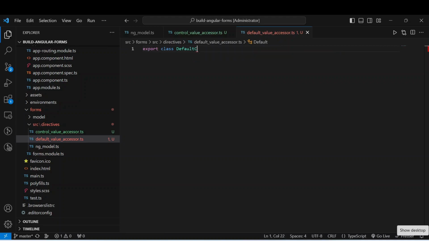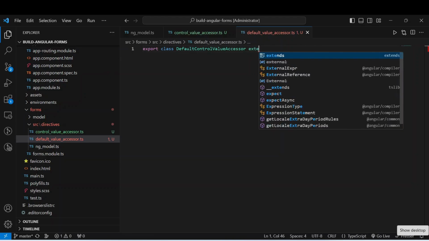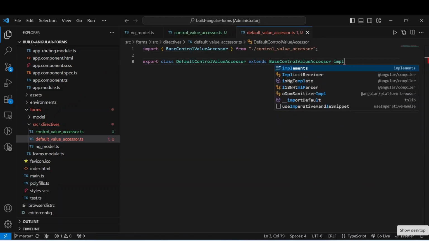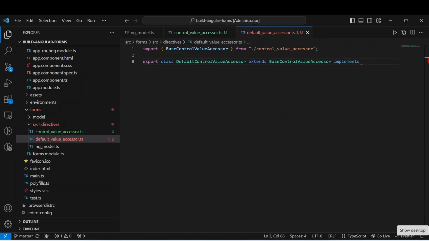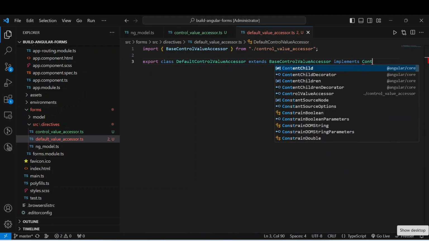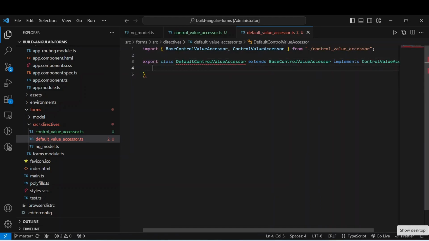Okay, so default control value accessor. What it should do is extend the base control value accessor which we have just defined. Also it should implement the interface, that is ControlValueAccessor, which we already defined. All right, now if you hover over it, implement the ControlValueAccessor.